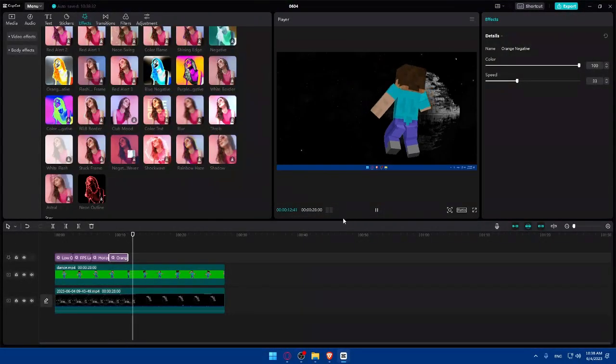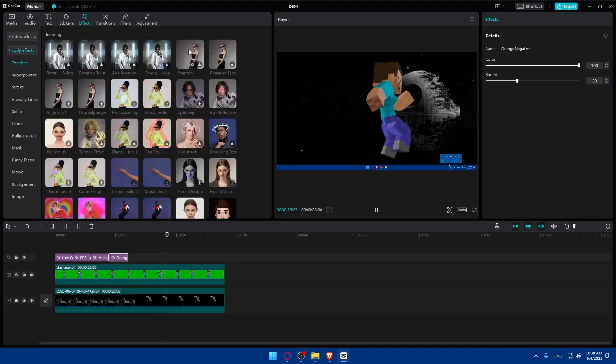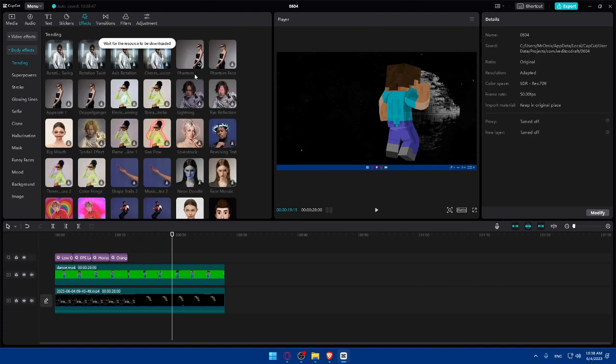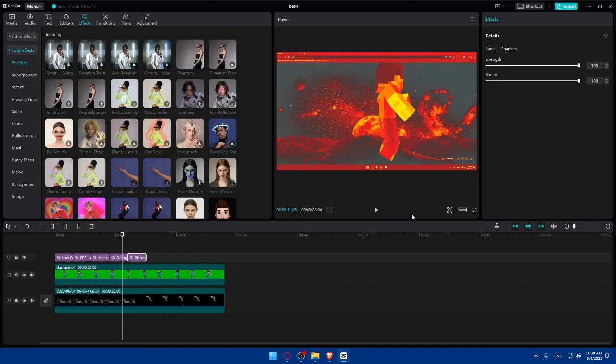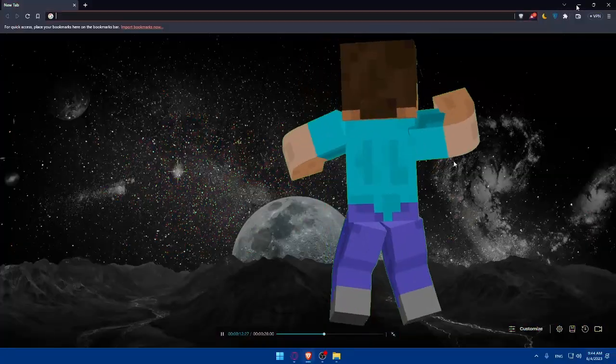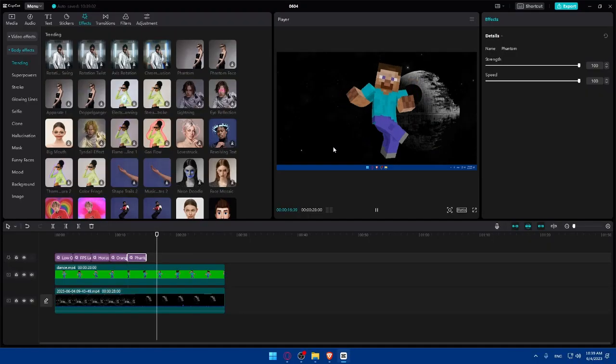So I can add as many effects as I want. I can simply go, as an example, to body effects now. And why not? Let's add this effect also. So once it's downloaded, click here on add, and you will find it added here as an example. And we will be able to preview the effects again here, and as you can see, Steve is moving with some effects.